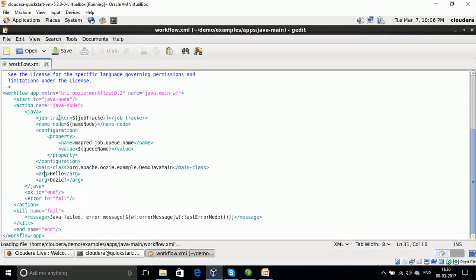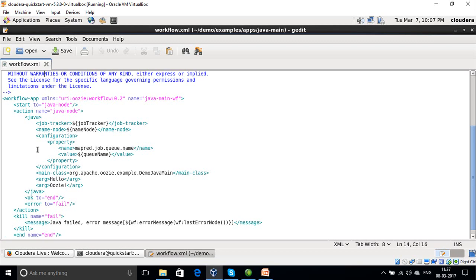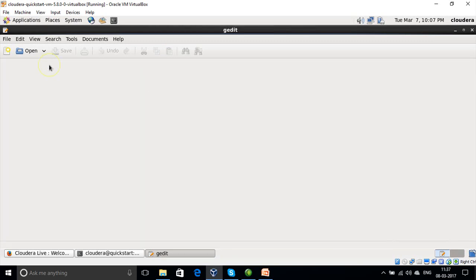Here in this workflow.xml, we see that we have the start node, the action nodes, and also the nodes for OK and error. Also, we have defined the main class here, giving the demo Java main, which is the main class having the main method. And we are also providing the arguments because this Java class accepts arguments. So this is the workflow.xml we have created for our project.